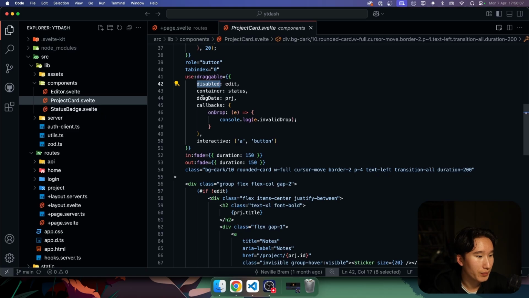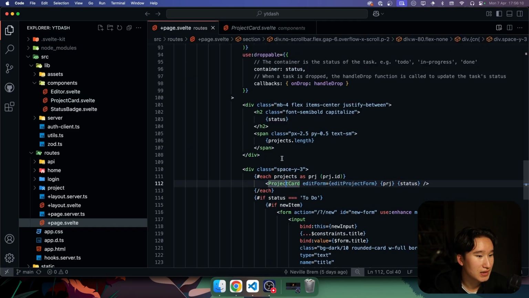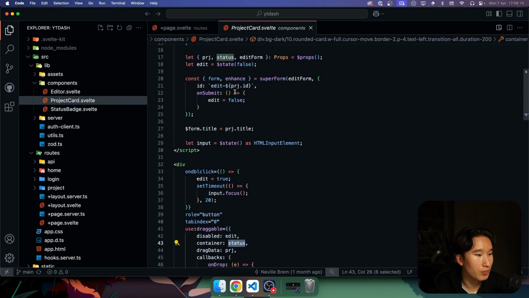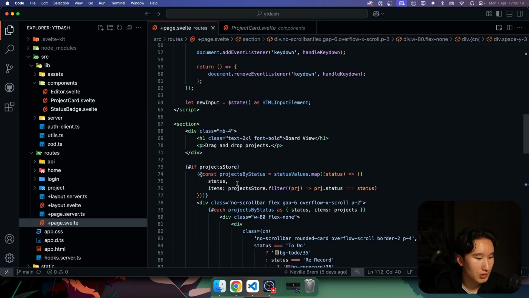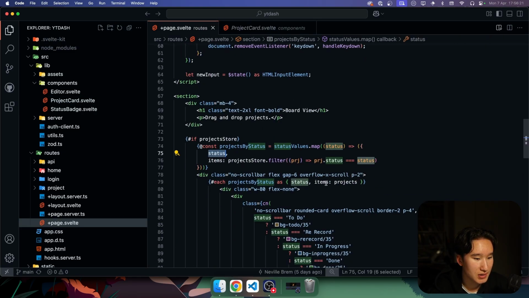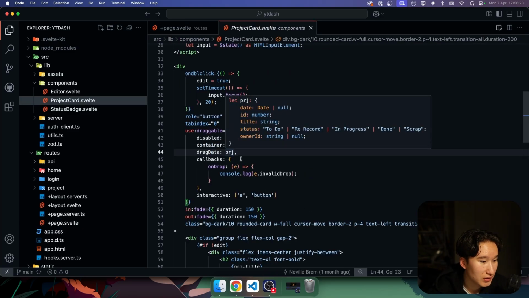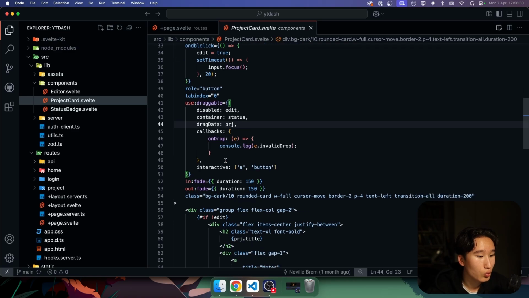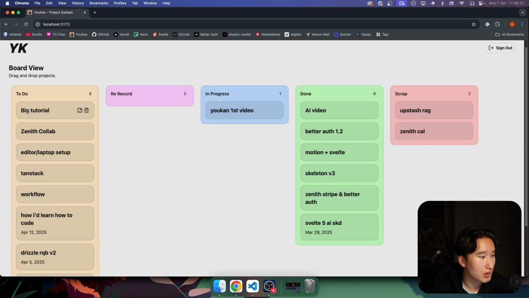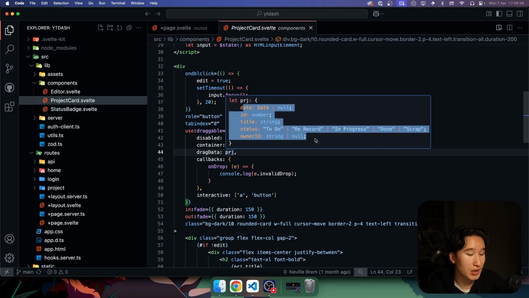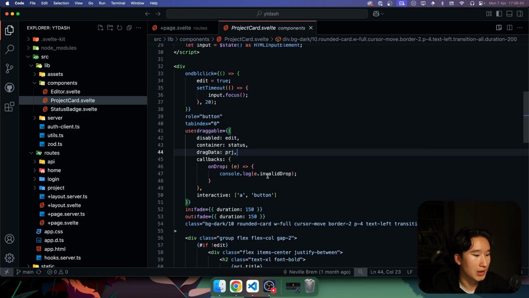And the container is of course also status, like we defined somewhere up on this side here, I think. Status is here, status items project. What we also have is the drag data that we're pulling with, because if we have this drag thingy here, we also want some data to be moved with this element that we're dragging. And in this case, it's just a project that we're dragging.